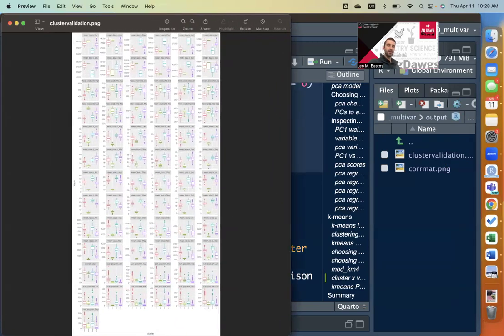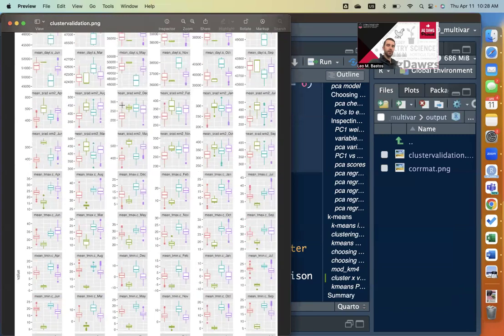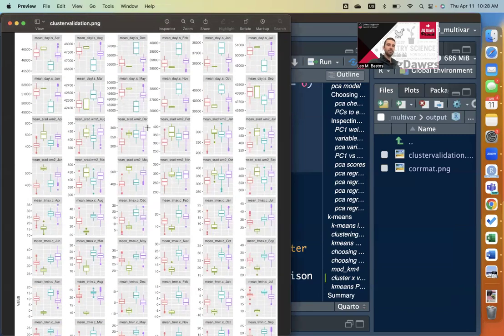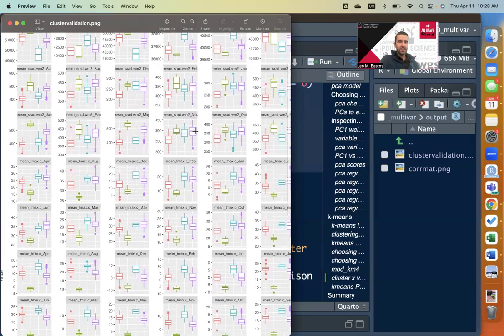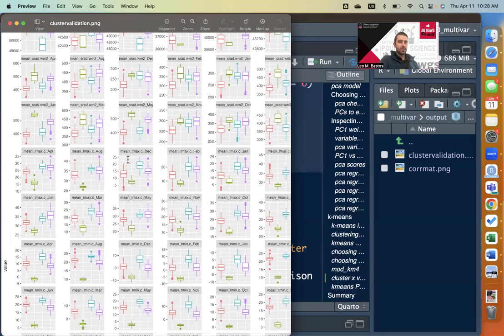So again, it is a very long figure because it's a plot for each one of the variables that we gave k-means. Just assessing visually here, we can see that some clusters are potentially similar for given variables. So if we think of clusters 2, 3, and 4 in this case, they're similar when it comes to Tmax in August, but they are potentially different in other variables, right? So if this is the mean solar radiation in May, it seems like clusters 3 and 4 are different.